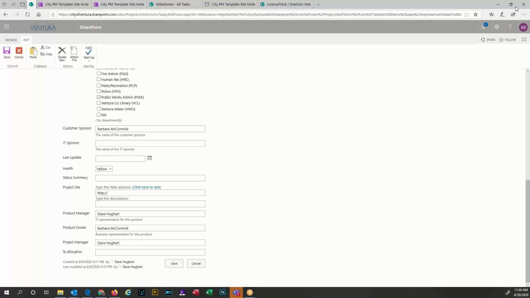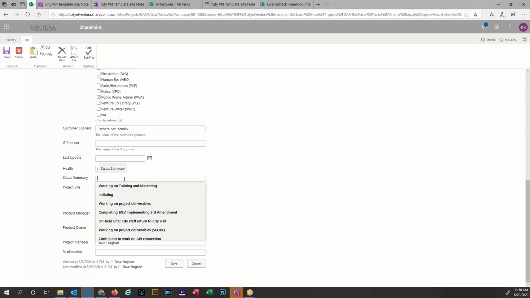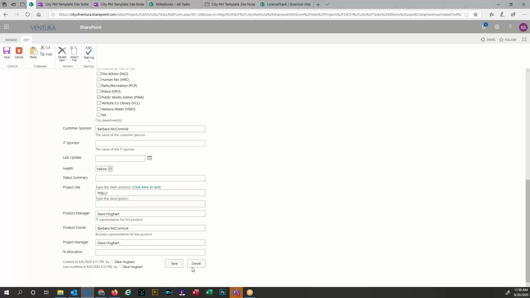All you need to do is simply click on the little date thingy here to pick the date. The health is either yellow, red, green, not applicable, or to be determined. And then the status summary. Status summary should be no more than a single sentence, maybe less than 8 to 10 words, just to kind of give a heads up of where you are. And then click on save. That's all you need to do.